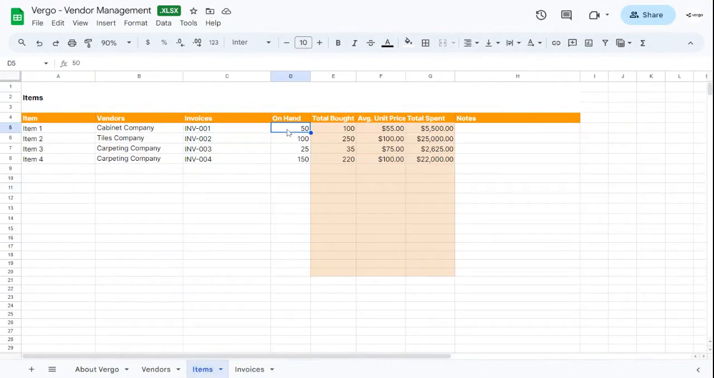Then this is where you would add how much we have on hand of that particular item. If we don't have any on hand, we can put 0. If we have 50 on hand, this is where you would add that. And then again, these will update on their own based on the total bought that we put under the invoices, the unit price, and the total spent. And then you have a space for notes.